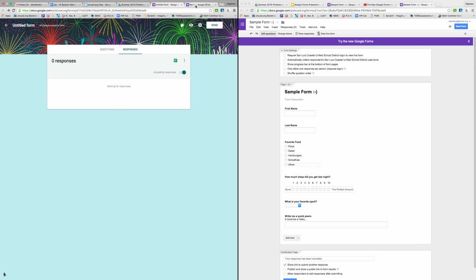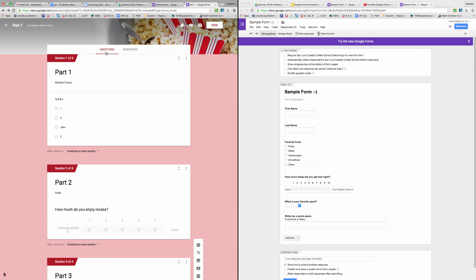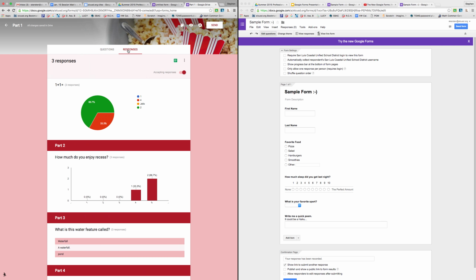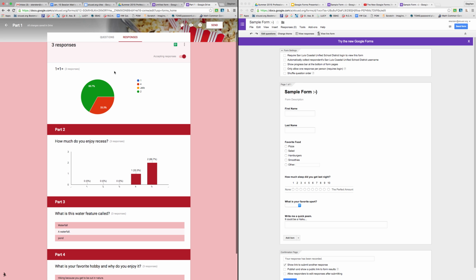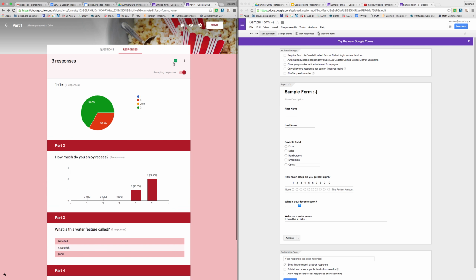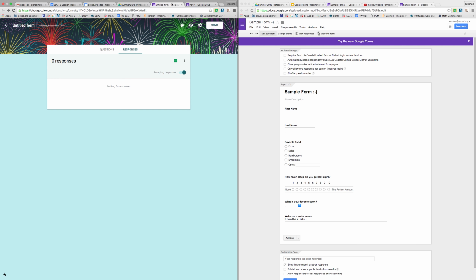To show you this, I've made a sample form that you guys may see. So my questions are here, and then my responses. As soon as someone actually inputs a response, I get to see that live data right here. You can also export this information and create a spreadsheet so that you can use add-ons like Flubaroo to grade this information and send it back. But it's also really helpful to see your data as it comes in live, which is pretty sweet. So that's the last feature that is new or different in the new Google Forms.